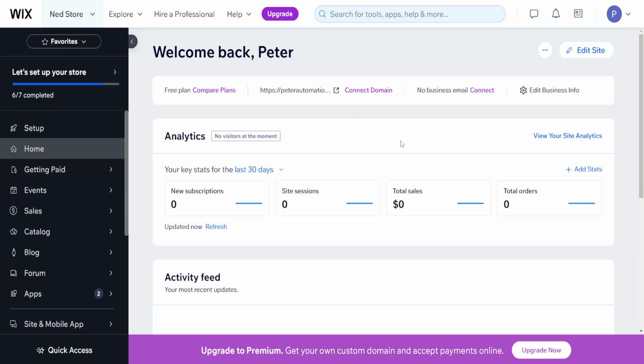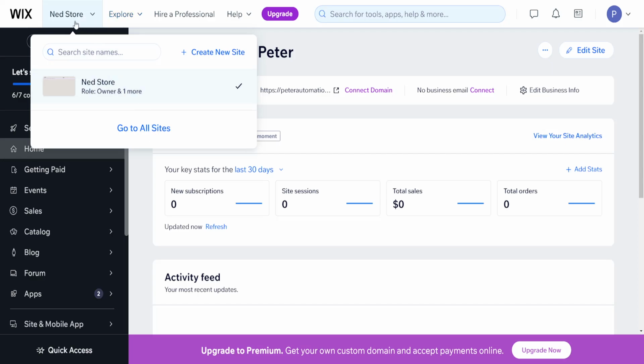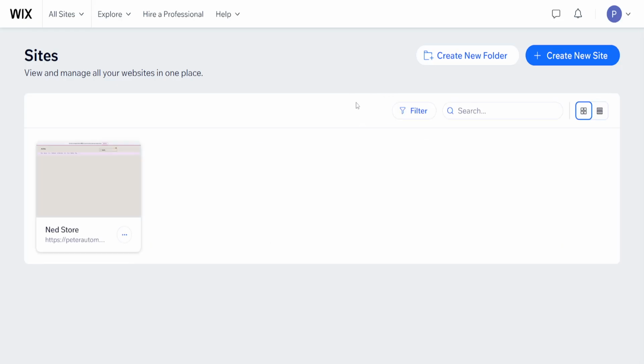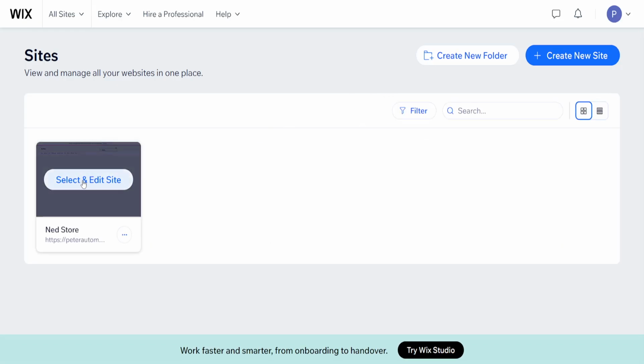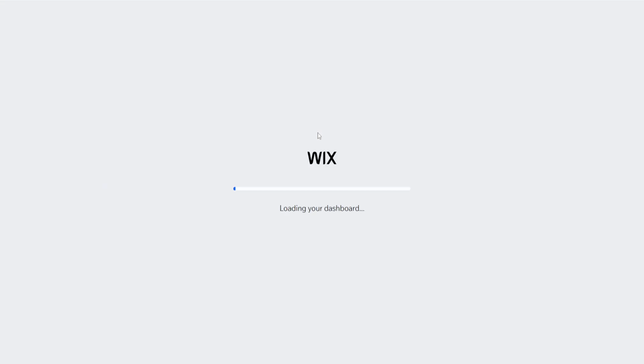How to reset your Wix website. So what I've done is I've just logged into Wix here. We want to click on our site name in the top left, go to our sites. If you have multiple websites and you want to restore a specific one, then simply find the website and click on select and edit site.